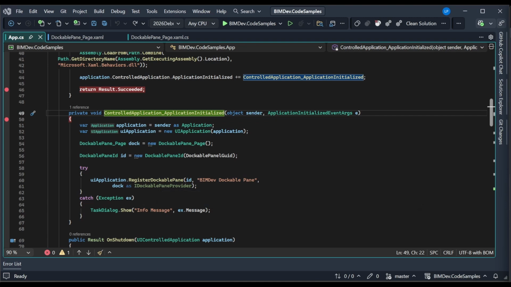And here I have the most important call. Here's what's happening. Revit is being told about a new dockable pane, and I have the title of the pane, which is BIMDev Dockable Pane, and the WPF page implements the IDockablePaneProvider interface, which allows Revit to host it.